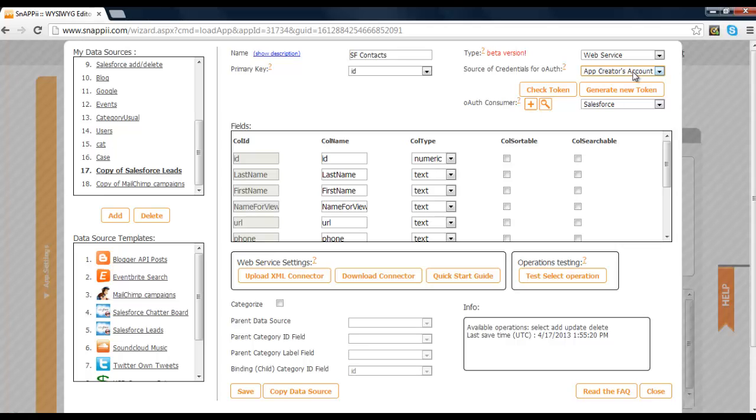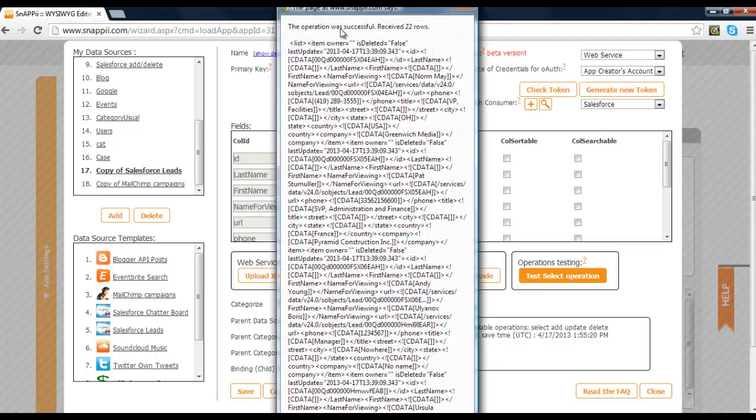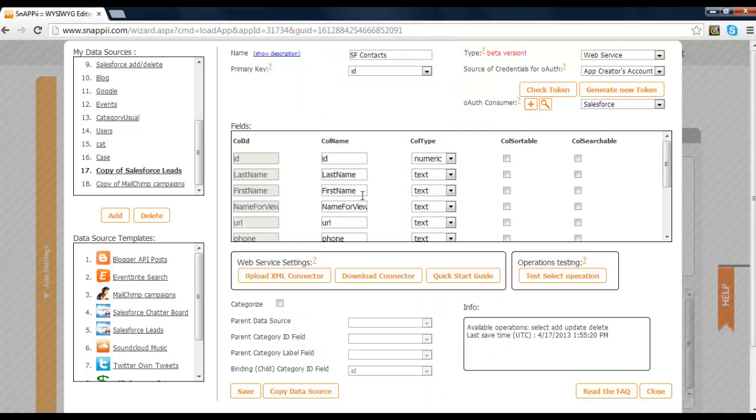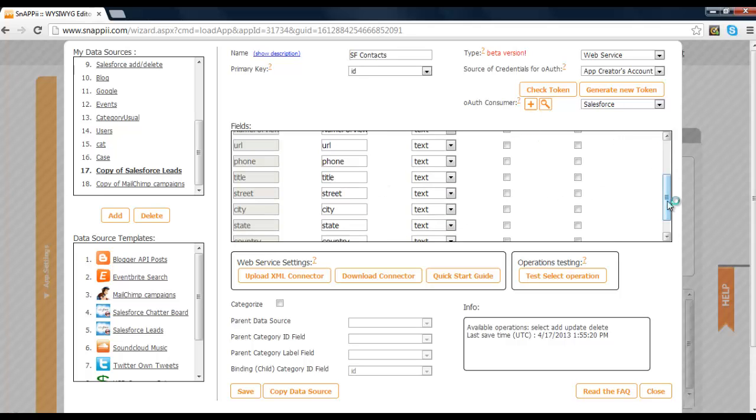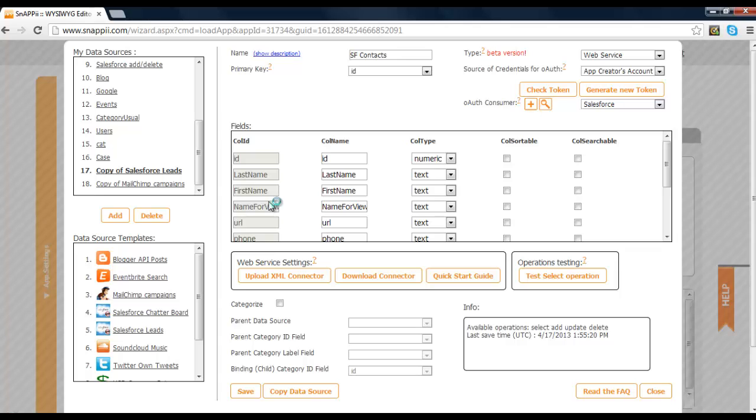After this point, just to see that things are working properly, you can go down to the operational testing box and click Test Select Operation. And as we can see, actually, our operation was successful. It received 22 rows of information based on the fields that we told the template we wanted it to pull. Again, this is a pre-created template with a number of fields already in it, last name, first name. We've automatically populated this information for you. It seems to be the most popular information that someone might want to pull out of Salesforce for contact purposes.